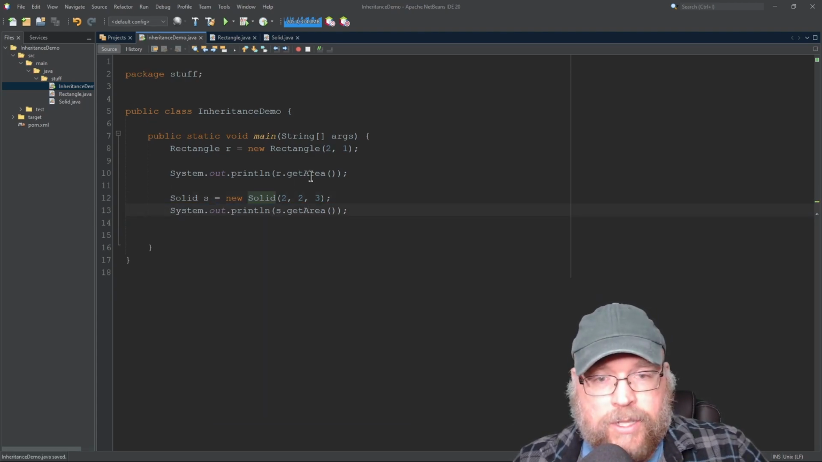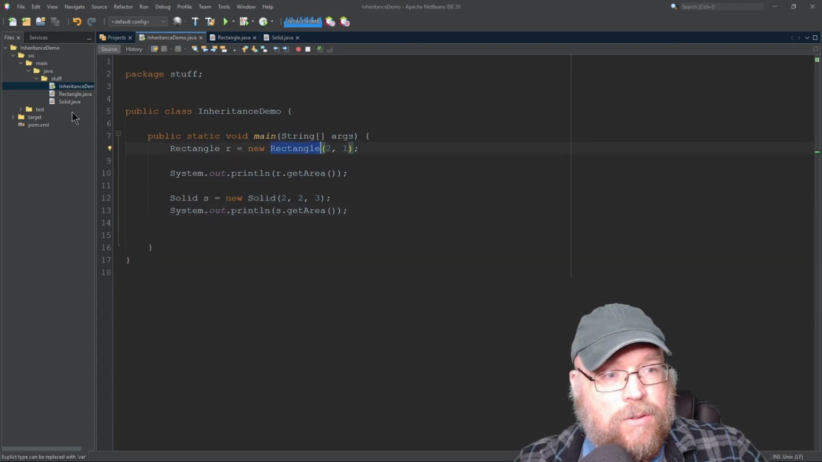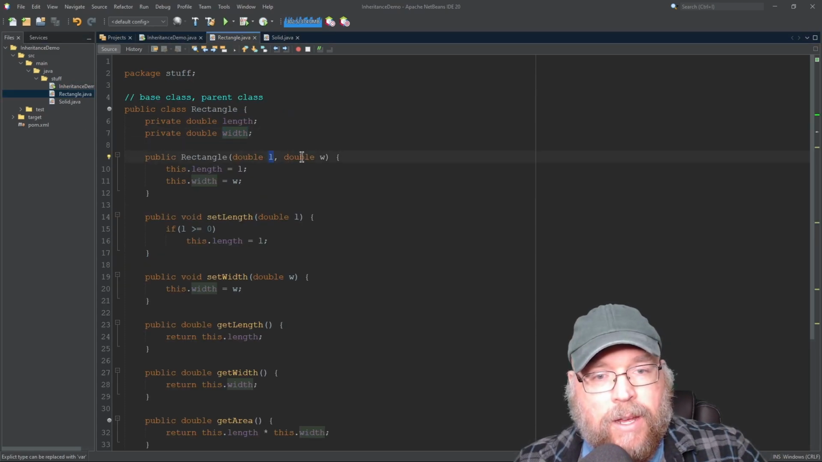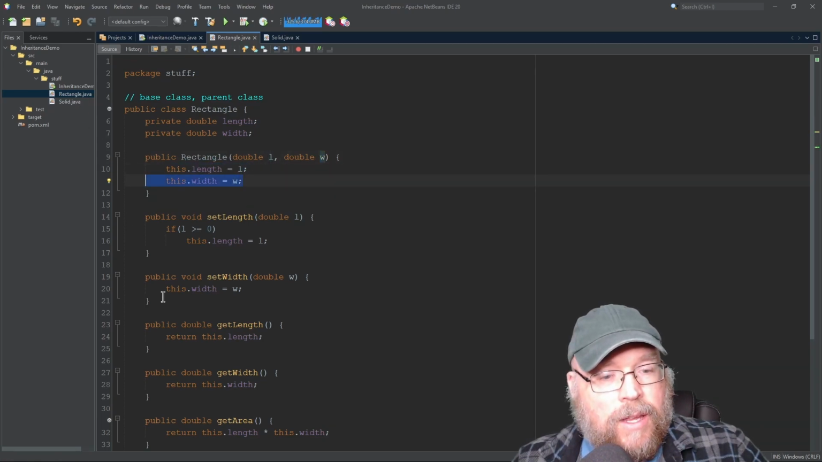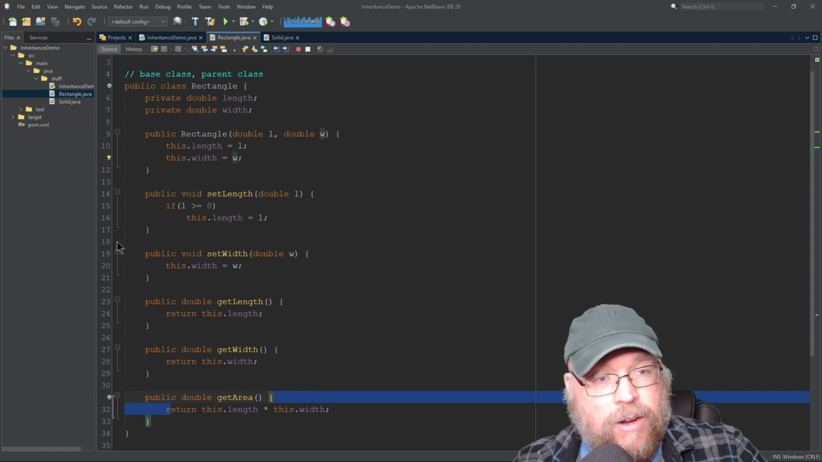And so what's going to happen? Well, in the case of rectangle, the 2 and the 1 are going to get copied into the L and the W respectively. And then those will get assigned to the length and the width. And then when we call getArea, we'll skip the area for the rectangle.